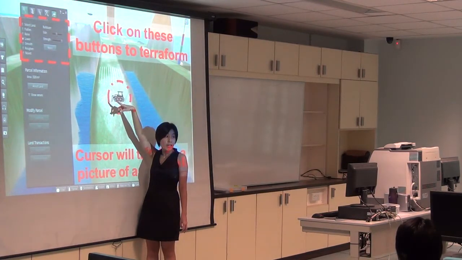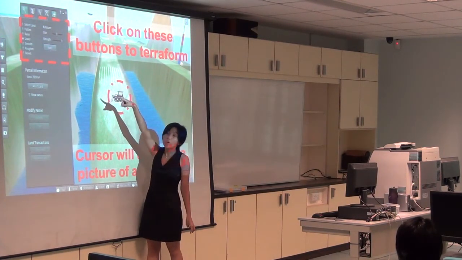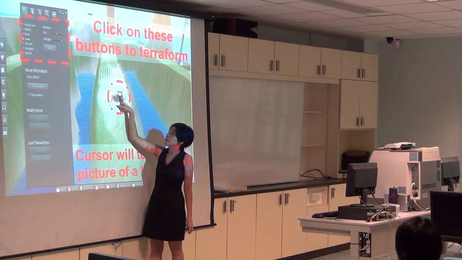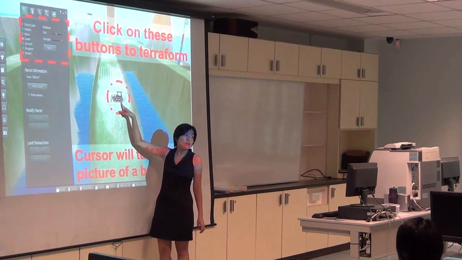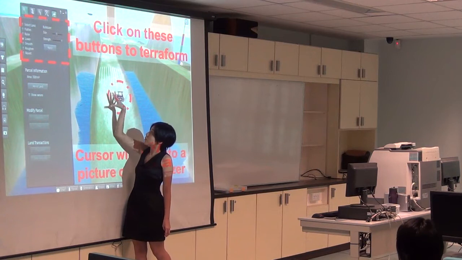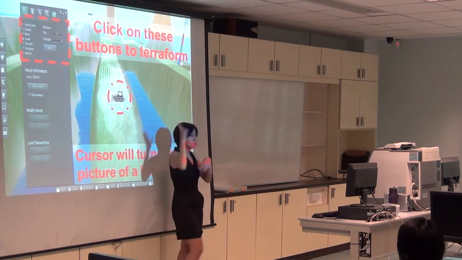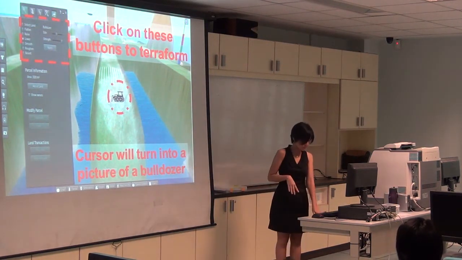Alright, and so when you actually do a right click and you click edit terrain, you select whatever you want to do, your cursor will turn into a bulldozer-like symbol. So whichever part you move your bulldozer onto, you should be able to modify the land. Okay?